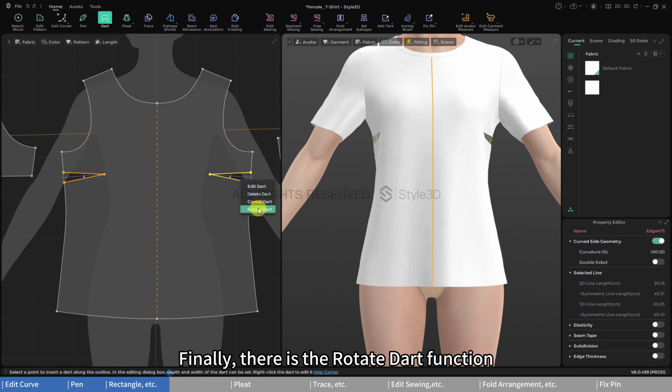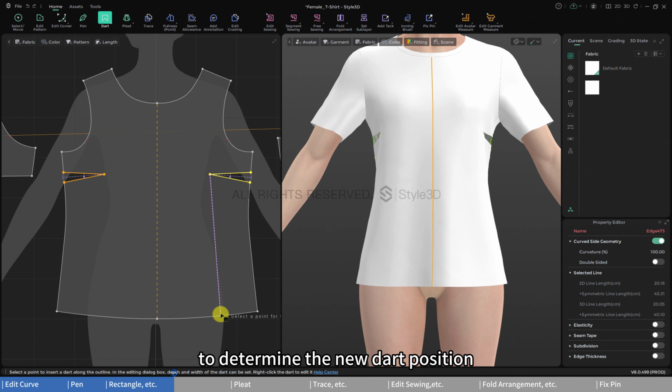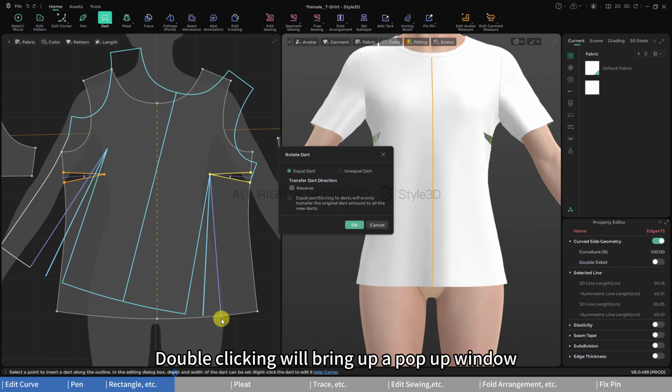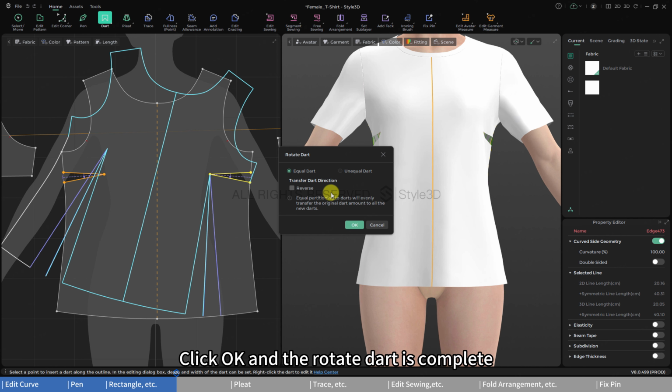Finally, there is the Rotate Dart function, which allows you to perform a single dart transfer or convert a single dart into multiple darts. First, for a single dart transfer, click the function and then select a point on the raw edge to determine the new dart position. Double-clicking will bring up a pop-up window where you can modify the transfer amount and direction. Click OK, and the rotate dart is complete.